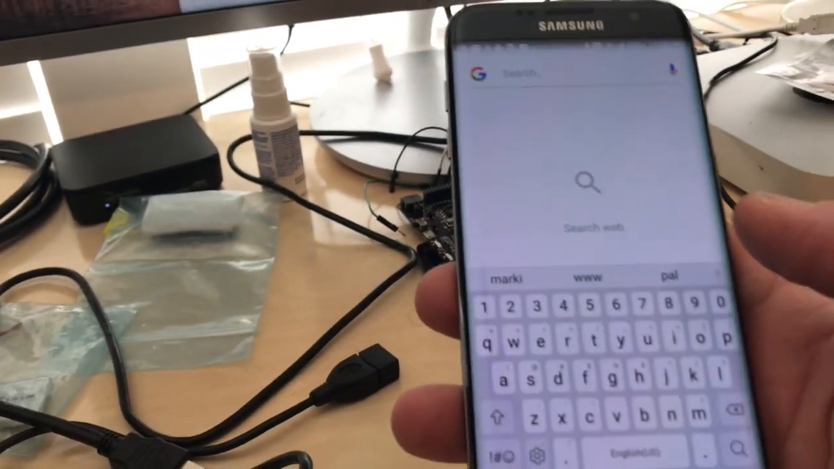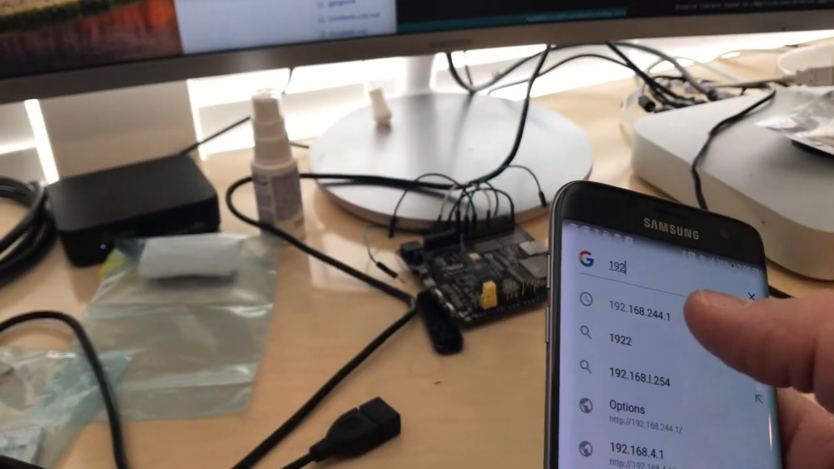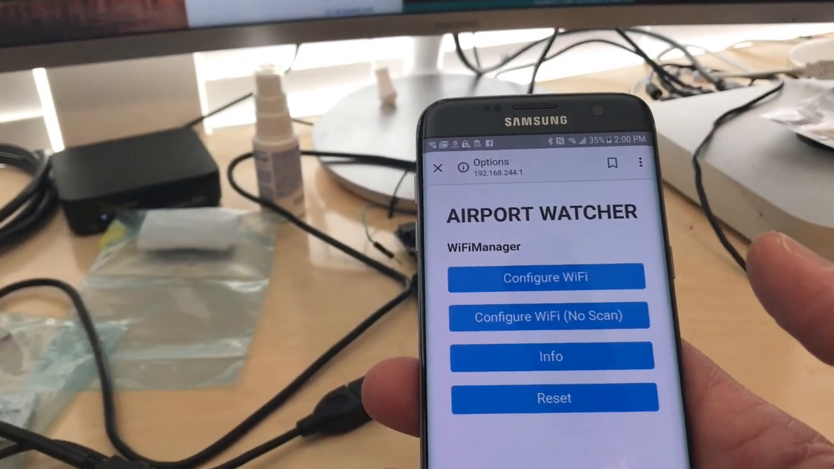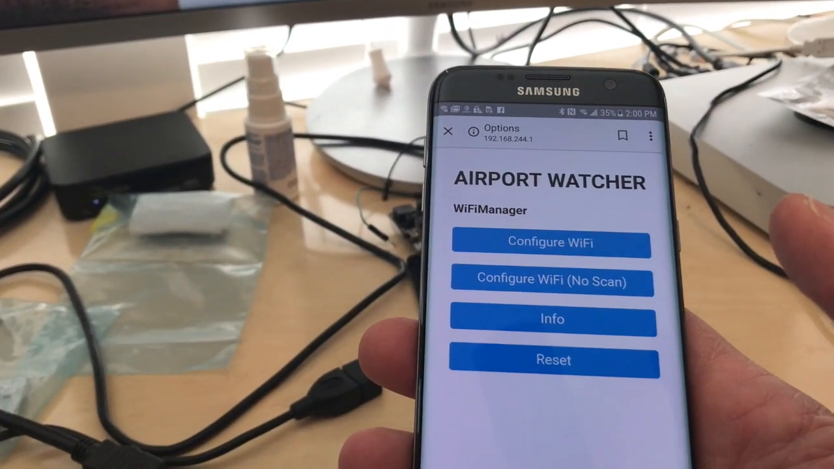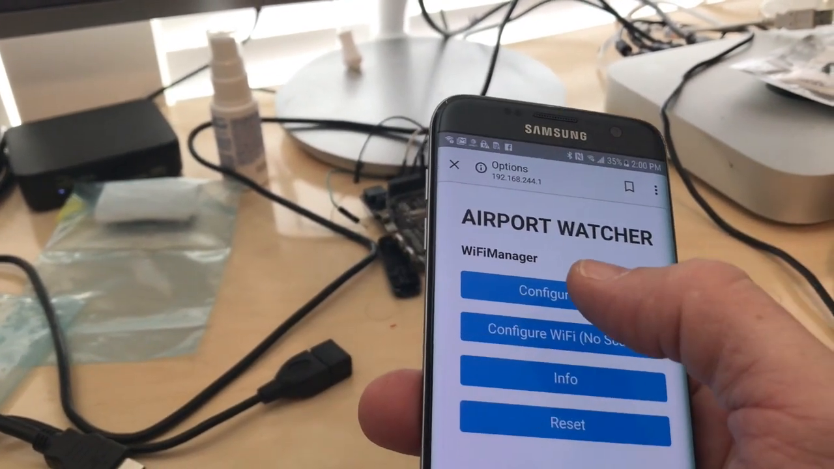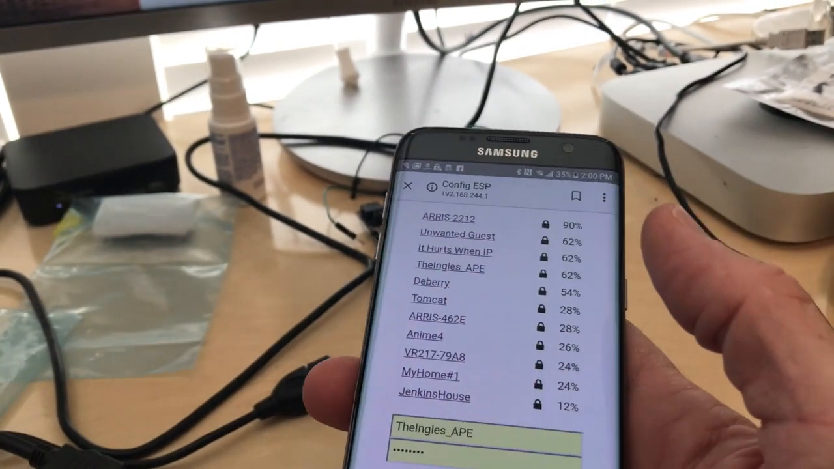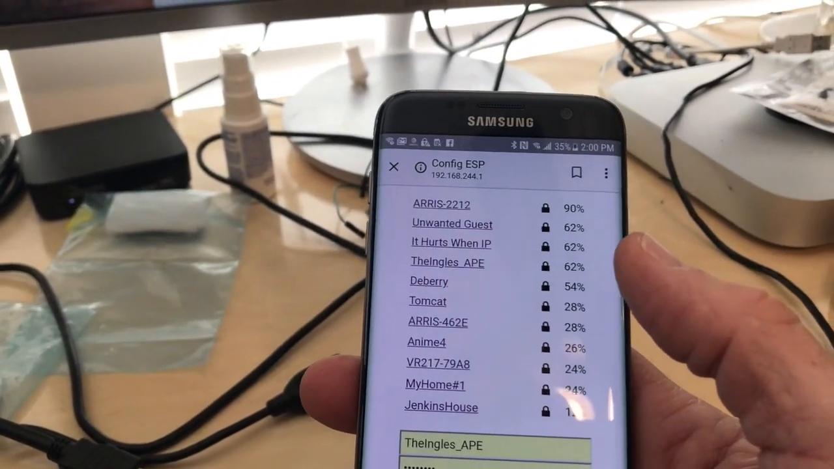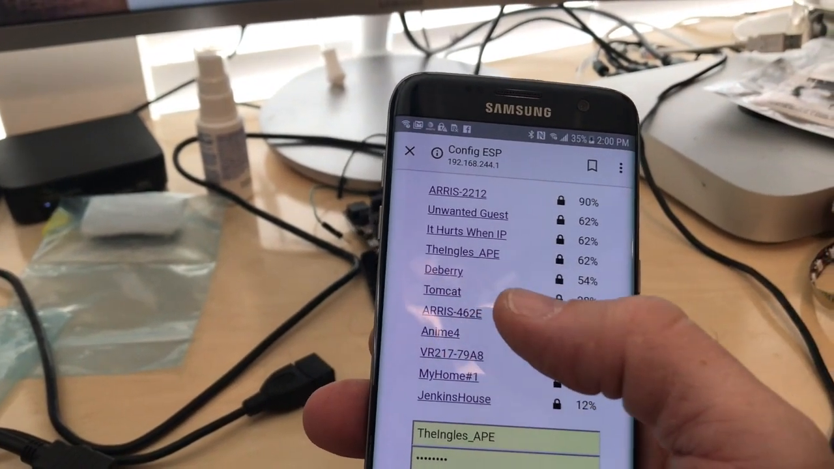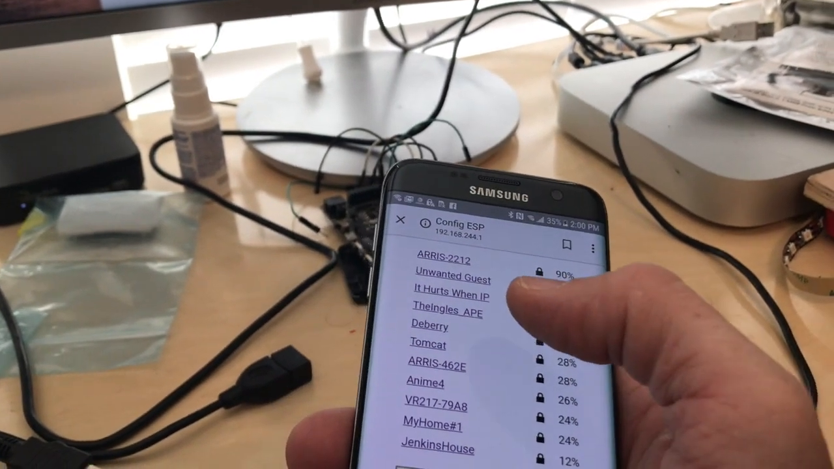So it's 192. There it is, I already keyed it in before. So that's the web page being displayed from the ESP8266, and there's a bunch of options here. I'll choose this one, and it'll display a bunch of access points in range. The other option just goes straight to two fields, SSID and password, that you key in.